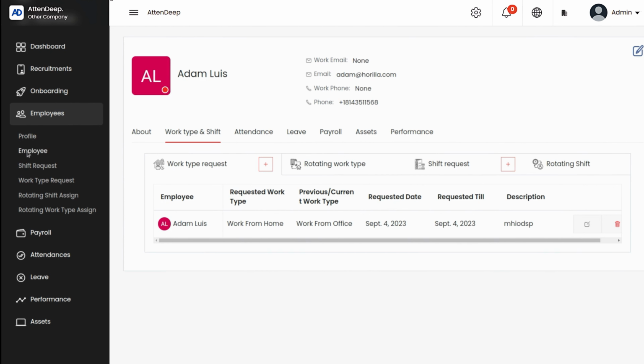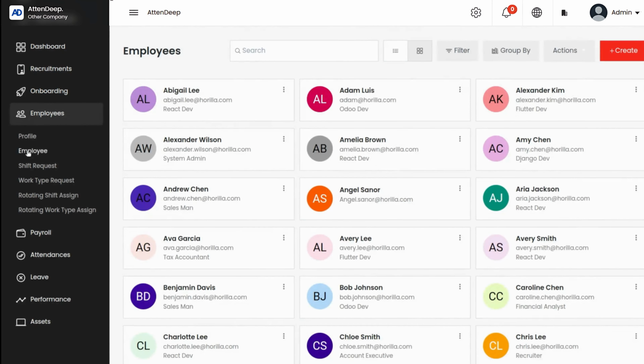And then you have employee, where you get the data of every employee of your organization, where you can see a card-like view. And inside each card, you will get the photo, the name, the email ID, and also the designation of the employee. And it's possible to create an employee from here.